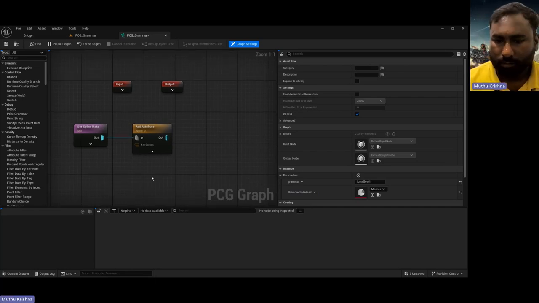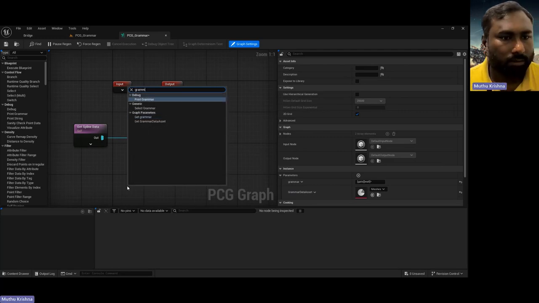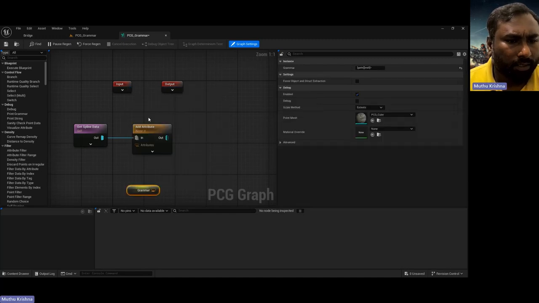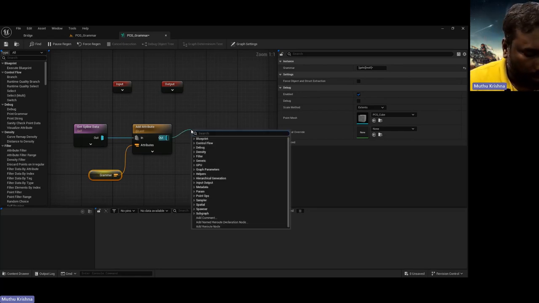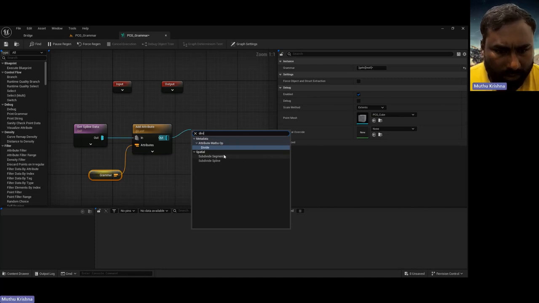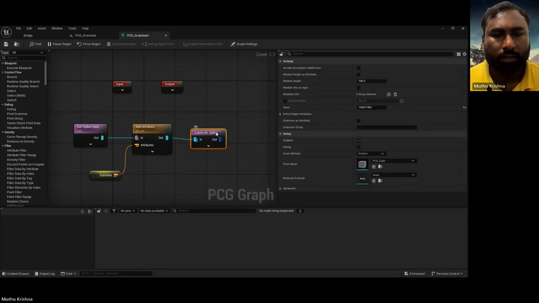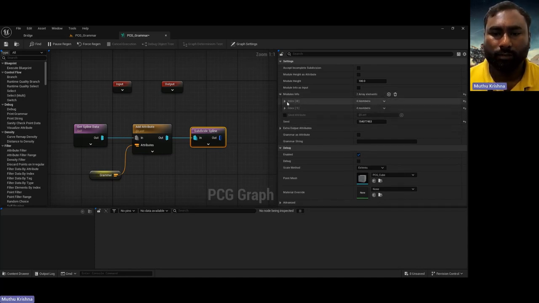So we need to get the parameter. Grammar, we need to get grammar. Yes. We need to get to the attribute, then subdivide spline. So we need to divide the spline. So we are going to divide it by 2.